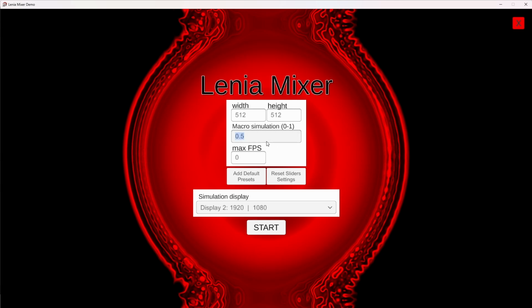Then there is the max FPS setting. Set it to 0 if you don't want to limit the frame rate. Below that, there are two buttons. One to restore the default presets, in case you deleted them, and one to reset the sliders to their default values. The last drop-down lets you decide which display will show the graphics.